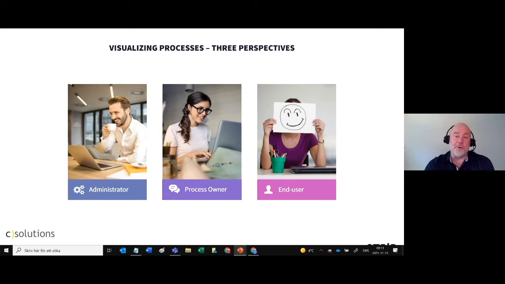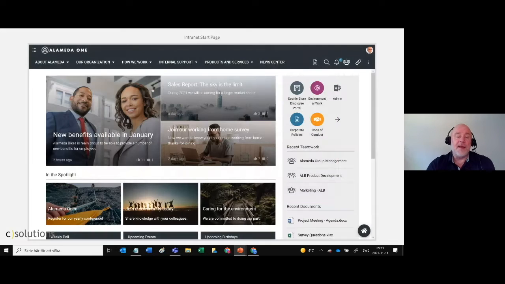So when we talk about processes, we will do this from 3 different perspectives. And I thought it would be good to begin here with the end user perspective. And then we'll come back to administrators and also process owners. So if I'm an end user and I just arrived here at the intranet start page, this solution that we're going to talk about is very much integrated with the intranet, and I think that's a good idea when it comes to the end user perspective.